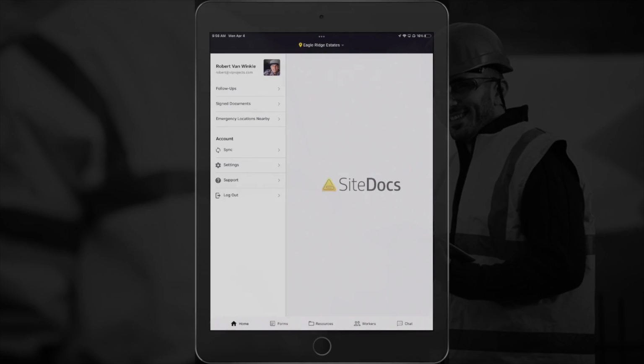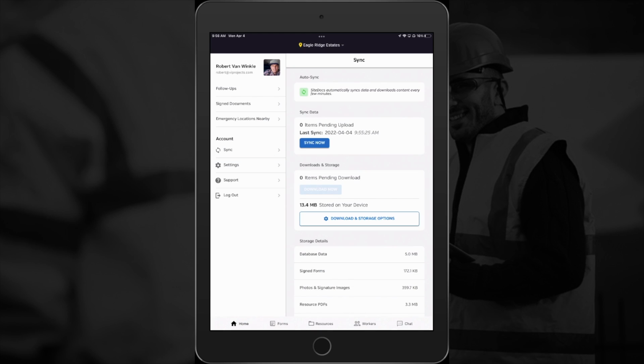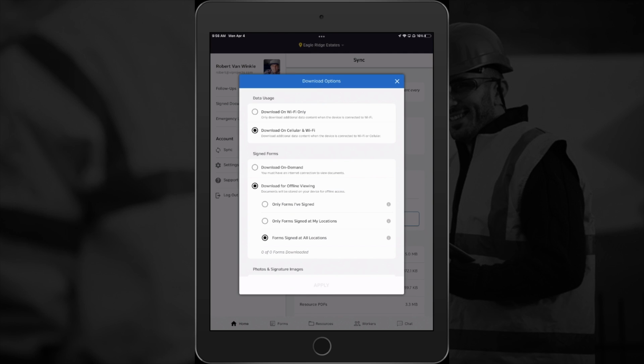In this video, we'll go over your options for how much SiteDocs data you'd like to store on your mobile device for offline use. To find your download options, select Sync on your home screen, and then select Download Options. In this new window, you can adjust your download options.